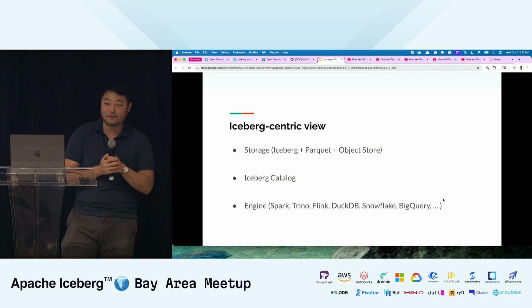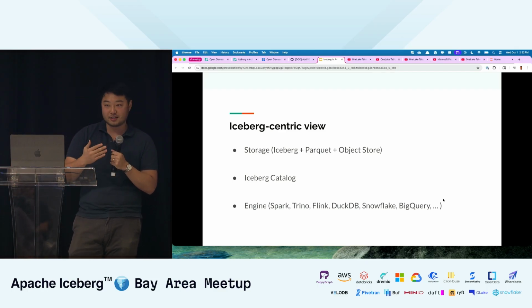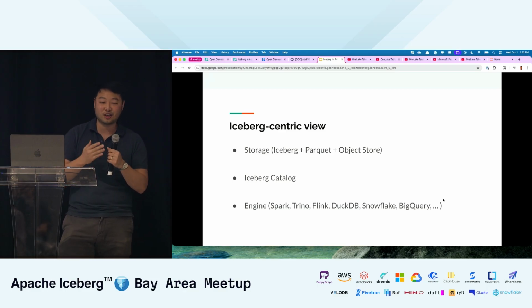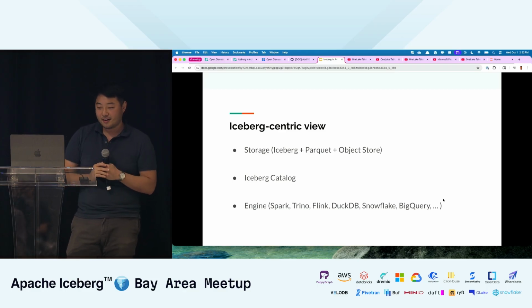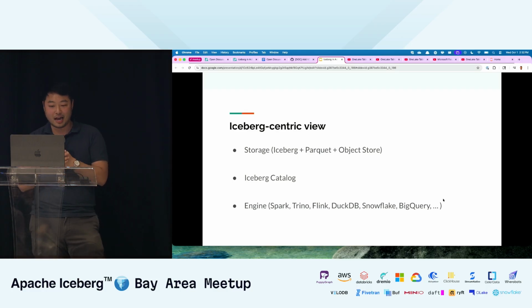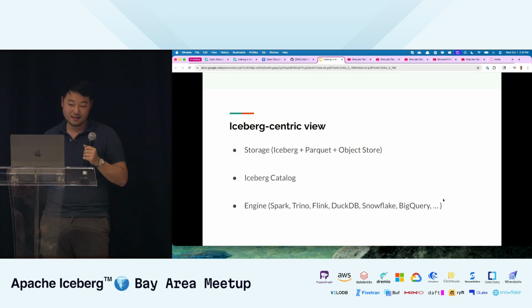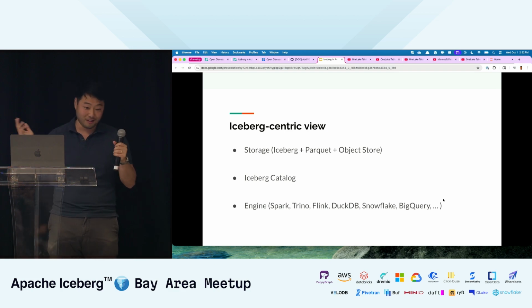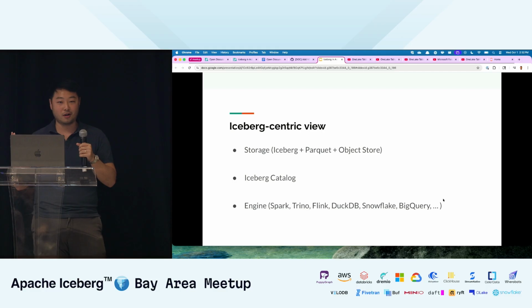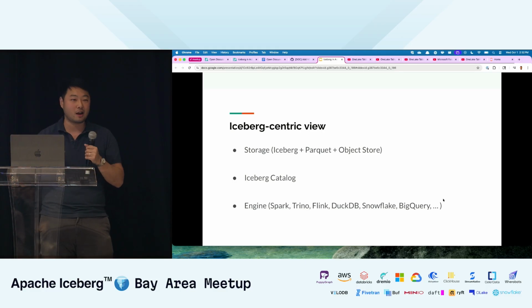And then on top of that, you have the Iceberg catalog, which provides a layer of abstraction to show people where your tables are. And through this Iceberg catalog is how engines interact with Iceberg: your Spark, your Trino, your Flink, your DuckDB, Snowflake, Oracle. I think everyone's adding Iceberg support. And mainly they're doing it through the catalog layer because that's just how the integration happens.